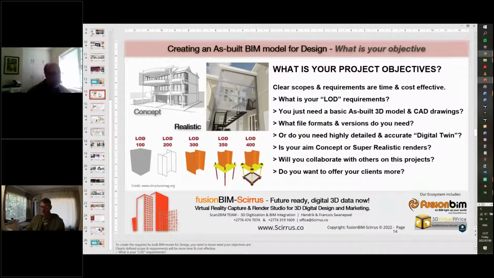Do you need all the furniture in full detail? Do you need all the sanitary ware in full detail? Do you need all the window frames with all mullions in full detail? Or is that not a concern? If you're going to replace all the windows, just the outline will be sufficient, or your window reveal will be sufficient, for example. So do you need a highly detailed, accurate digital twin at the end of the day?